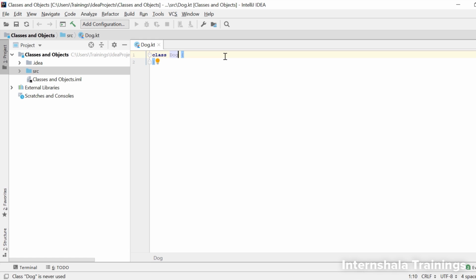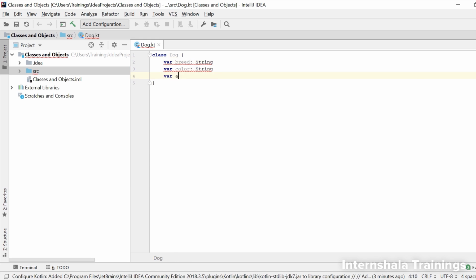It has the keyword class and the name of the class starts with a capital letter. Inside these curly braces, we will write the body of this class. So let's start with writing the state or properties of this class. We will write it using variables. So we define 3 var-type variables called breed, color, and age. Then we put a colon and give the data types for these variables. The data type for breed and color will be string and for age will be integer.